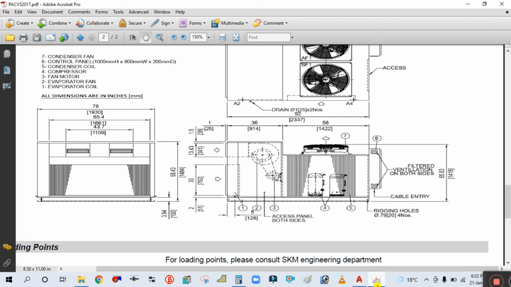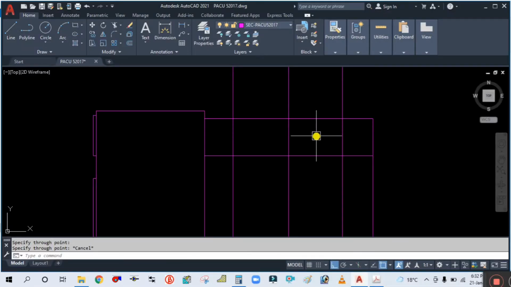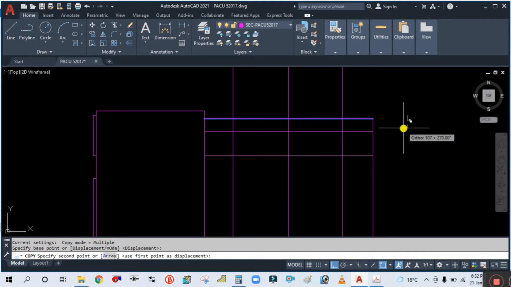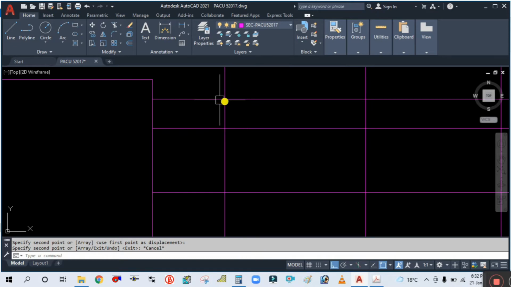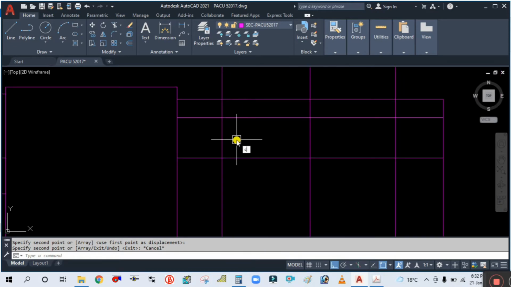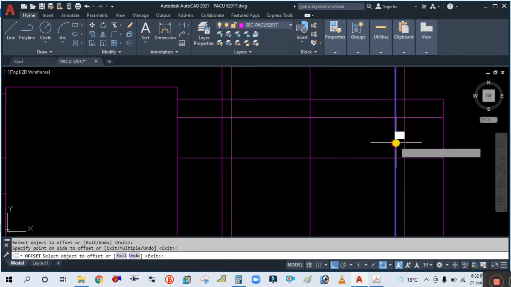Simply select this, and now simply copy this line with CO and move it down, and click anywhere. Now again copy this one inside, or simply offset this 50 mm inside, and select this 50 mm inside.